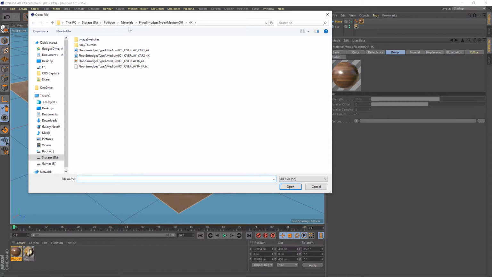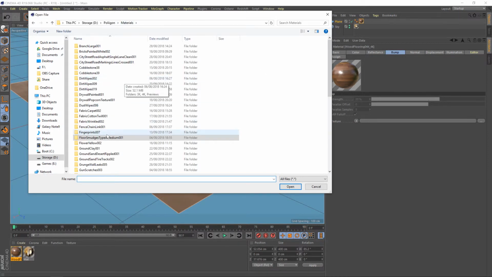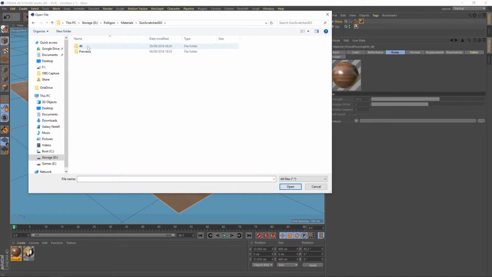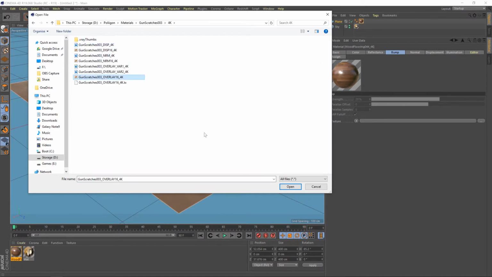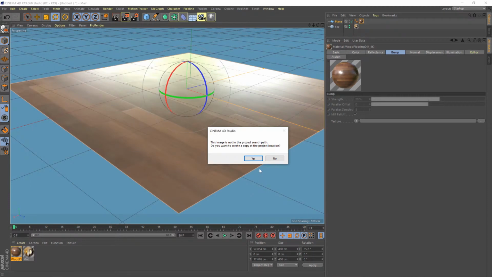So I'm going to click on the texture button there and navigate to where our gun scratches are sitting, which is here. And again, I'll bring in the overlay texture, okay? Like so.